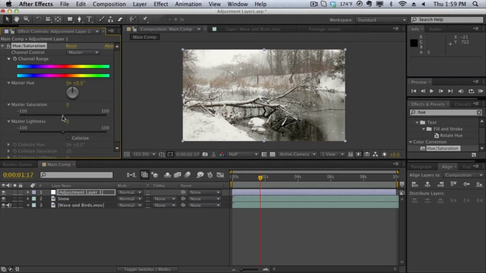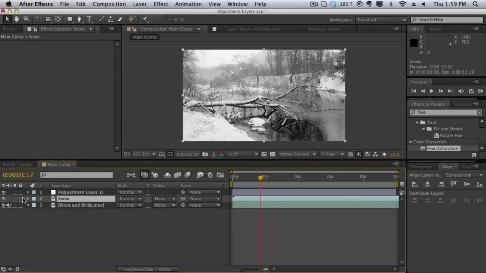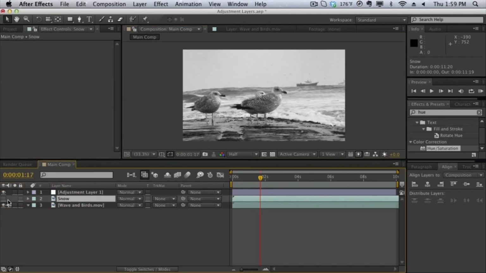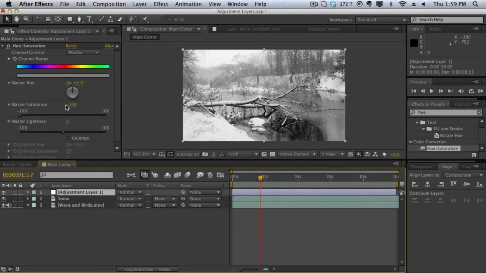And if we decrease the saturation here, it's going to change the snow layer. And if I shut that off, you can see that it also applies the desaturation to the waves and birds footage. So anything you apply to an adjustment layer is going to affect all the layers underneath it.